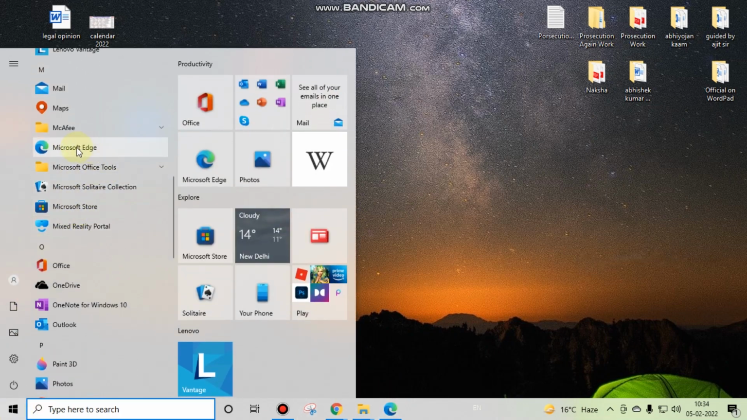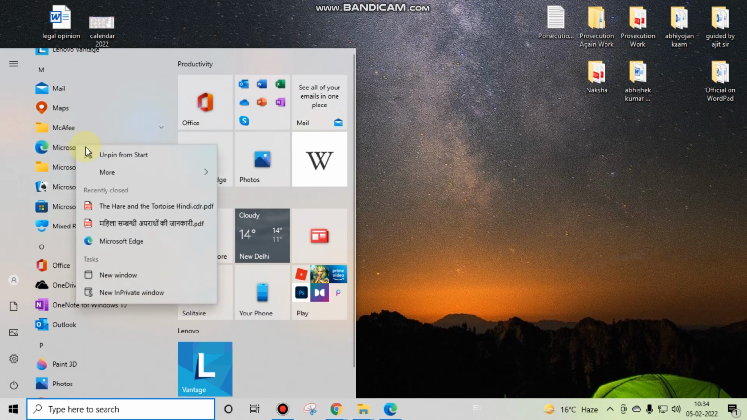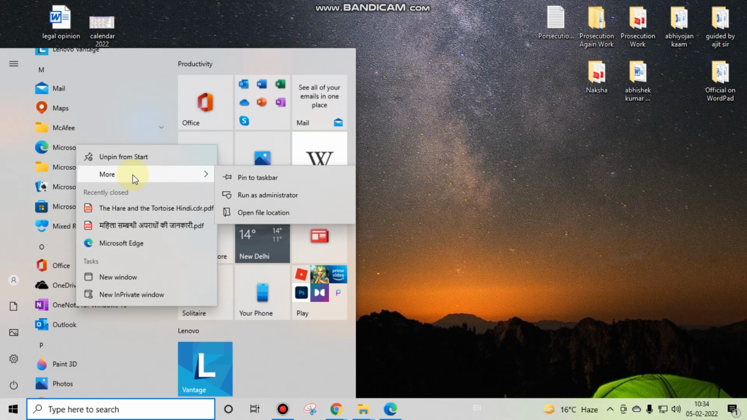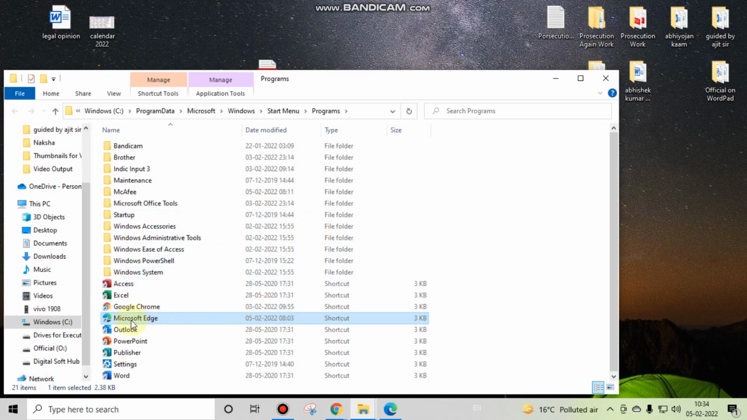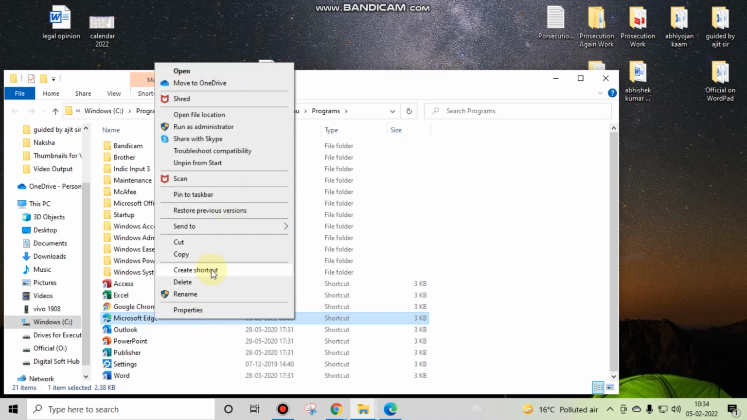Like here is Microsoft Edge. You just have to right click on that particular icon and after clicking you have to click on more and open the file location. If you open the file location, you are seeing here many shortcuts of these applications. You just have to right click and click on create shortcut.